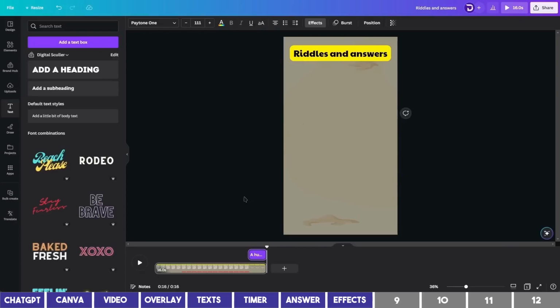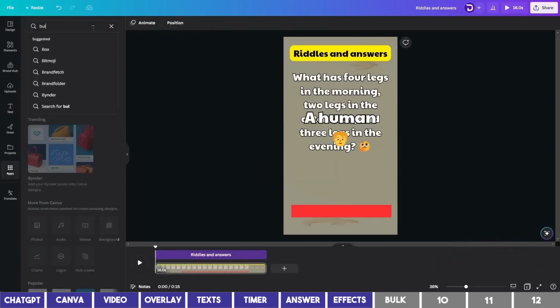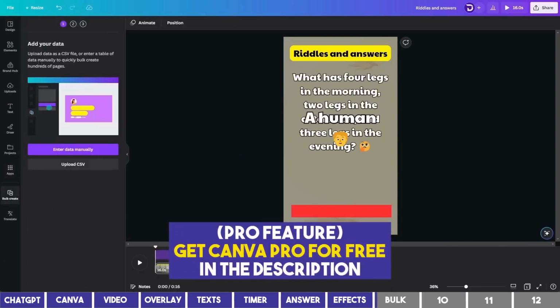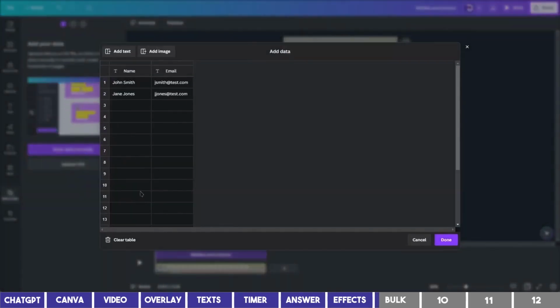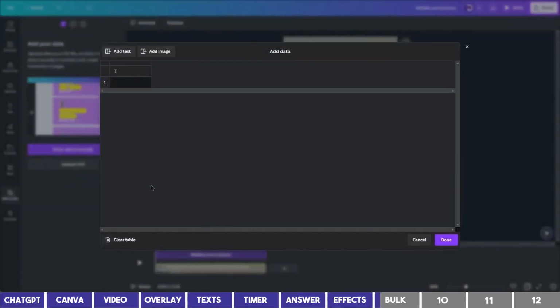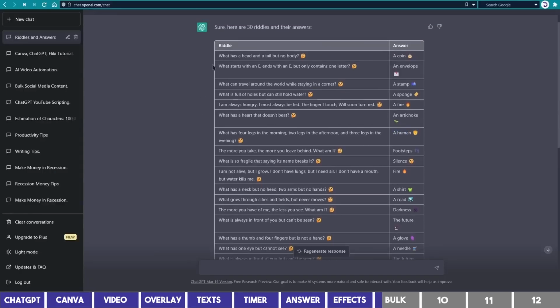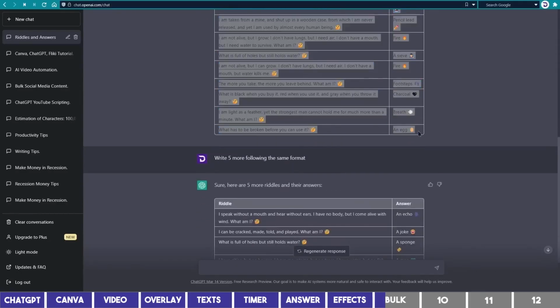It looks good, and the next step is to go to the app section on the left and search for Bulk Create. Click the first result and choose Enter Data manually. You need to first of all clear this table with the trash icon below. Then we can go back to ChatGPT to copy the data. Make sure you start highlighting from the heading and drag downward to copy the first 25 riddles.